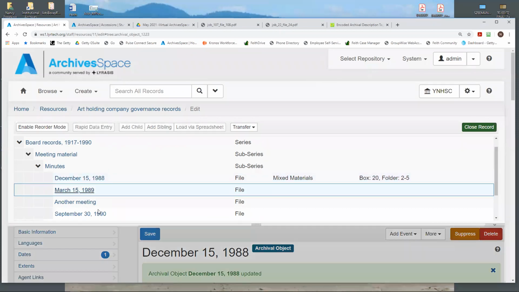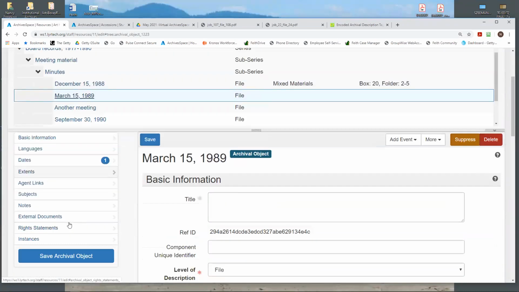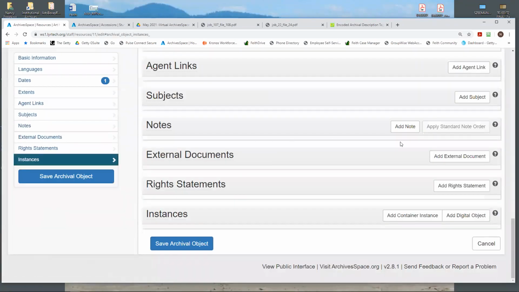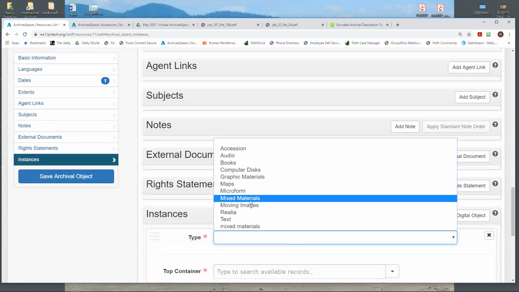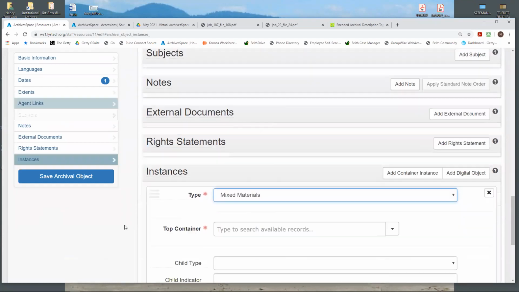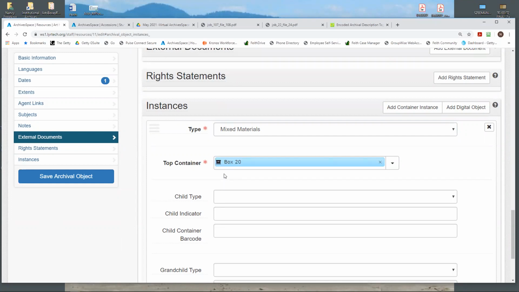So let's say we go to March 15th. We're going to do something very similar. I'm going to go back to instances. I'm going to add a container instance. It will be mixed materials in this particular case. And now this is, say, next to it in the box. So in the type ahead, I put my cursor here, and I can just type 20. And it knows it exists, and I can repurpose it.